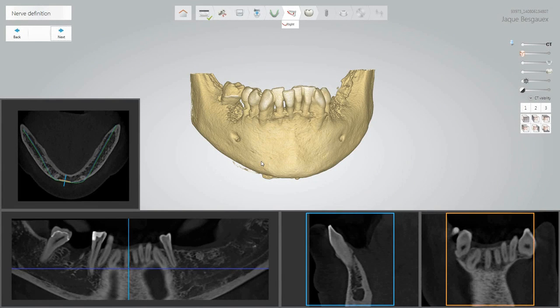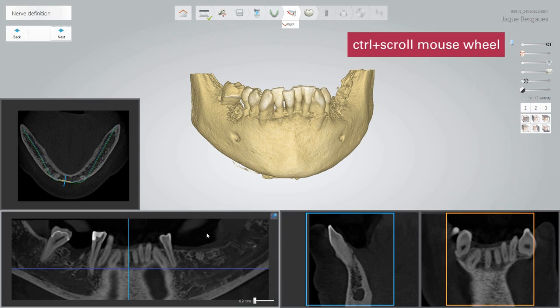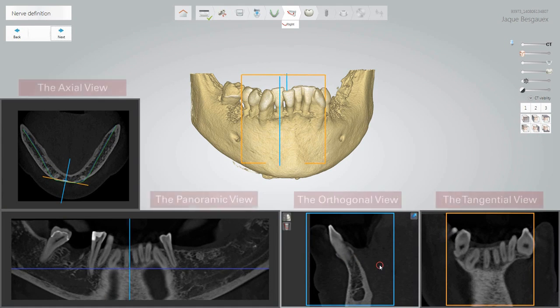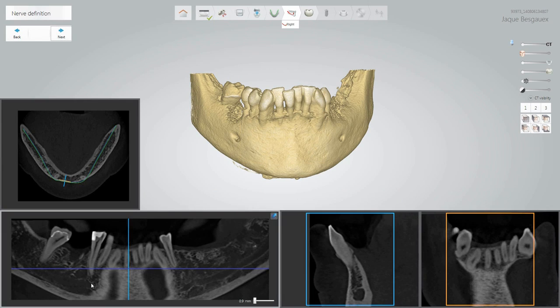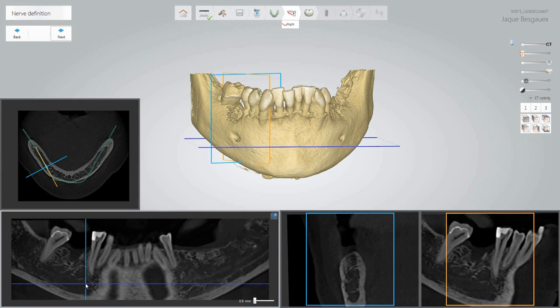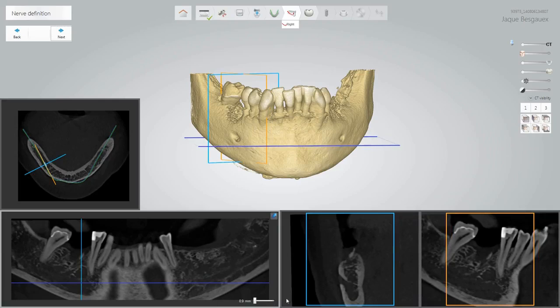At the nerve definition step, we have to define the position of the mandibular nerve. You can press and hold the control button and use the scroll wheel on the mouse to move through the scan in the axial, orthogonal, tangential, and panoramic views. Click on the panoramic view to identify the exit point of the nerve canal.